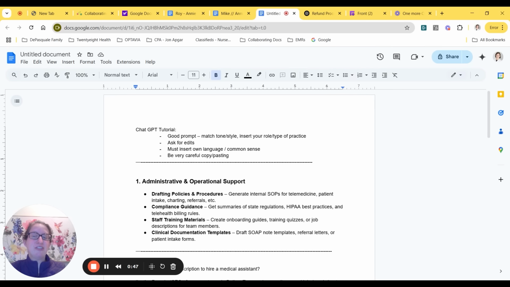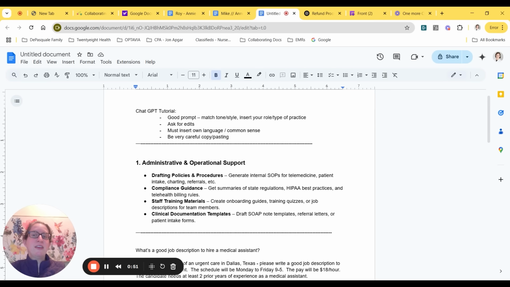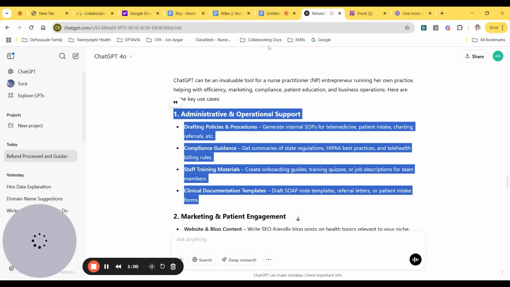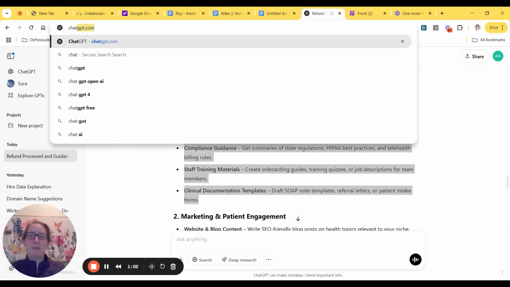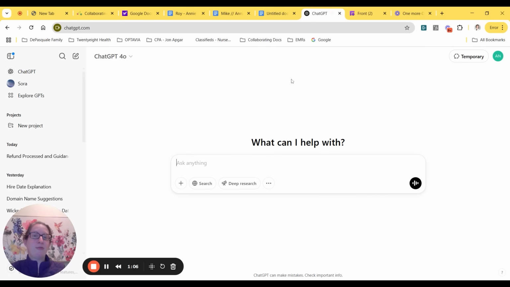Today is all about ChatGPT, so I'm going to dive right in with the screen share. The tutorial is to share some best practices overall using ChatGPT. If you're not familiar, you can get to ChatGPT by just typing in chatgpt.com. You can sign up for a free account or a paid account, but usually the free account is totally enough.